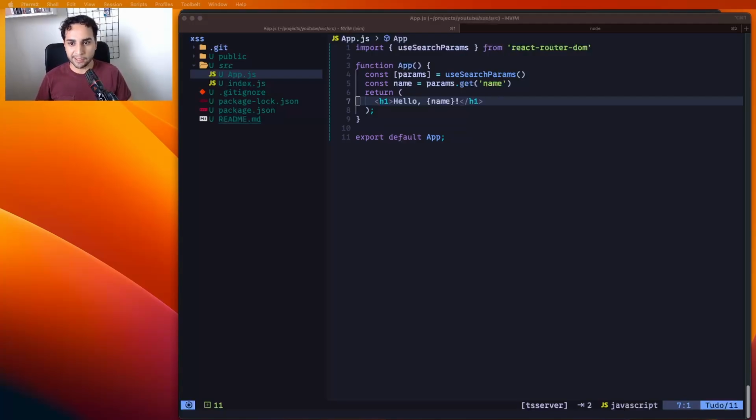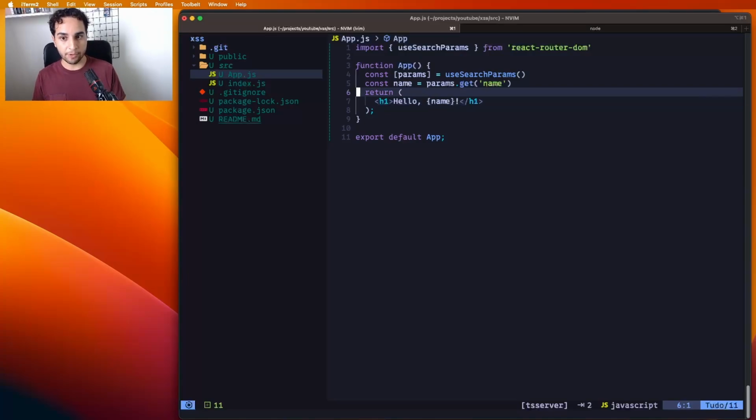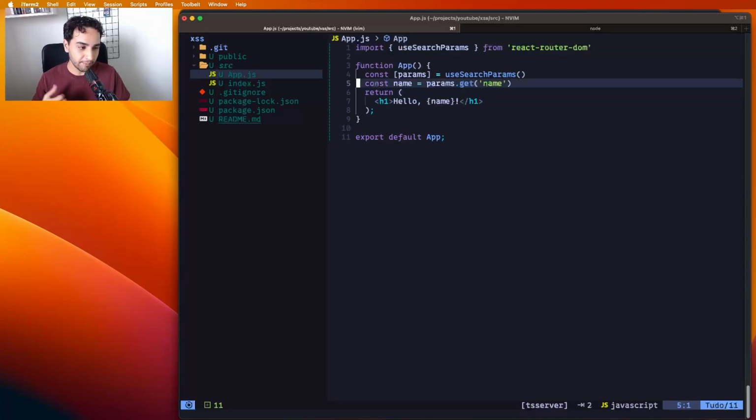But you may be thinking, does this mean that React is not vulnerable at all to cross-site scripting? And the answer is obviously no. But in order for a developer to append JavaScript code here, they need to do some kind of different work. Let me refactor this code in order for it to be vulnerable to this kind of attack.